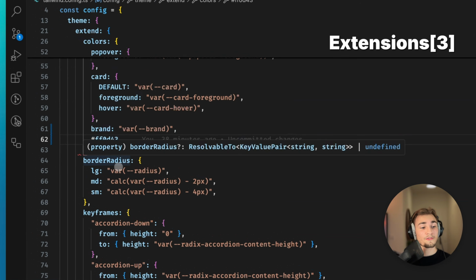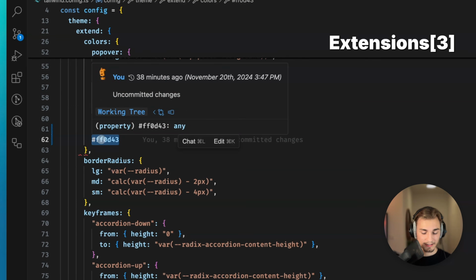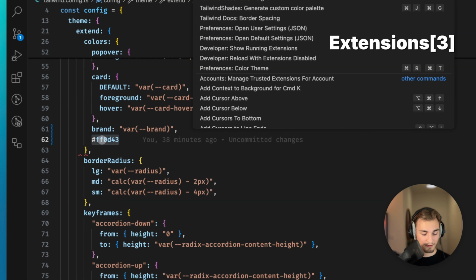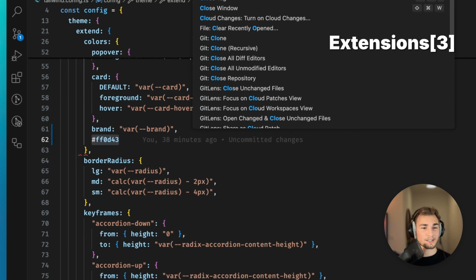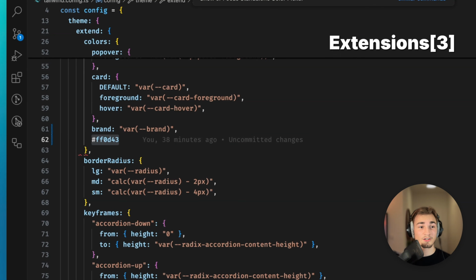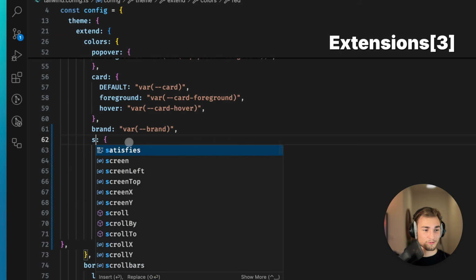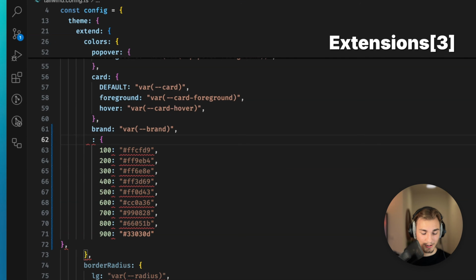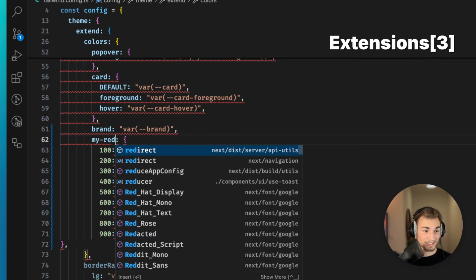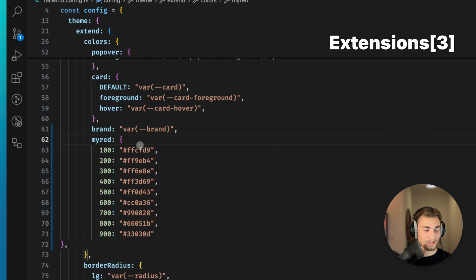But what we can do now with that is we can just mark this, for example, say Command-Shift-P, and then type in color palette. And there's a setting called Tailwind Shades Generate Custom Color Palette. We click that and we get a custom color palette. We can specify the name of that here. So my red, for example, stuff like that. Oh no, this is not allowed, but this is allowed.